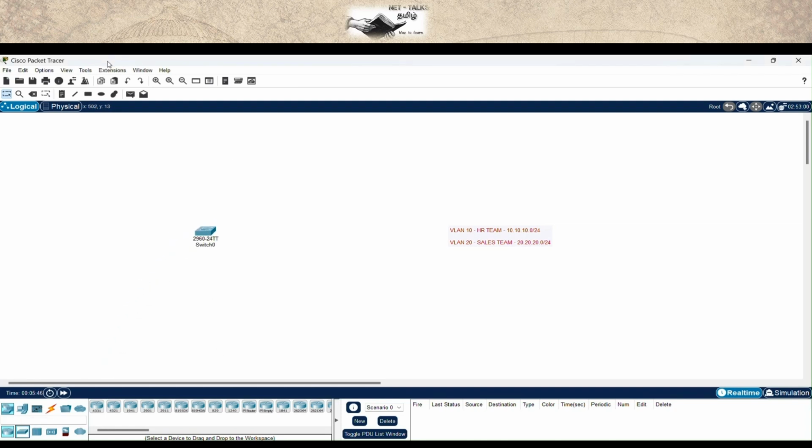Let me place one switch. Here in this scenario I am going to create two VLANs, VLAN 10 and VLAN 20. VLAN 10 is for the HR team. The subnet I am going to use for the HR team is 10.10.10.0/24. For the sales team, the VLAN is 20, and for them I'm going to use the subnet 20.20.20.0/24. In this scenario, I'm going to use 4 PCs.